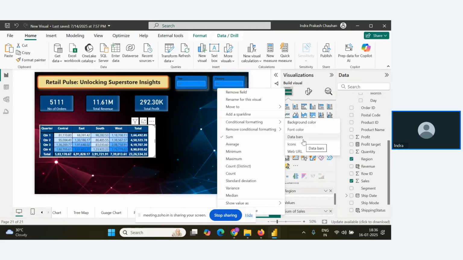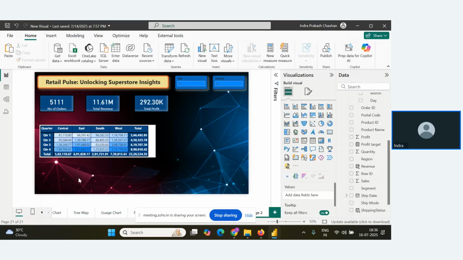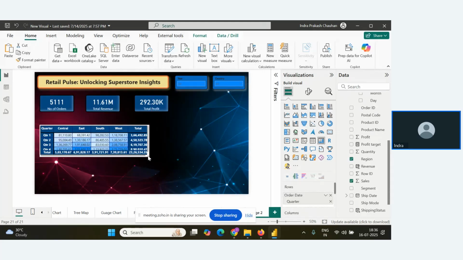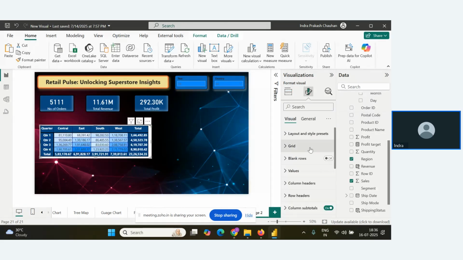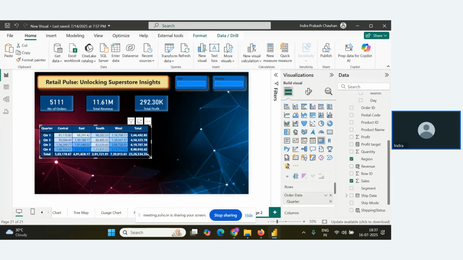All right. Background color. From here you can set the gradient style. All right. Now, what next we have? Let's align this. Let's select this. Go back here and general. Let's keep effects background off. So now we don't have any background.